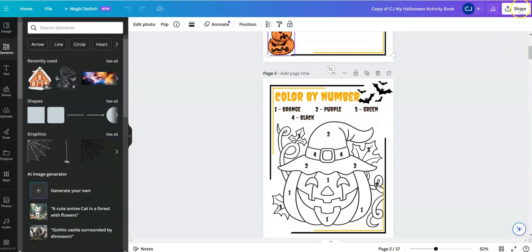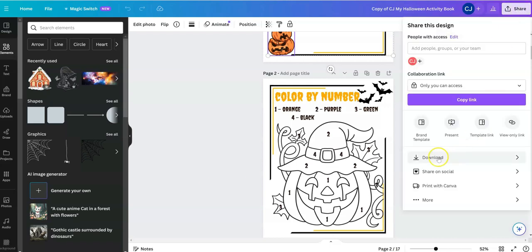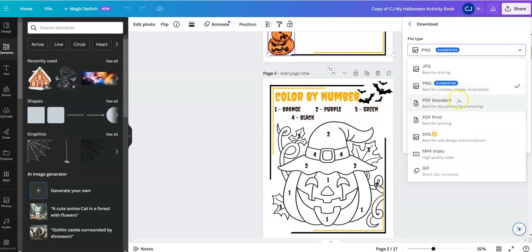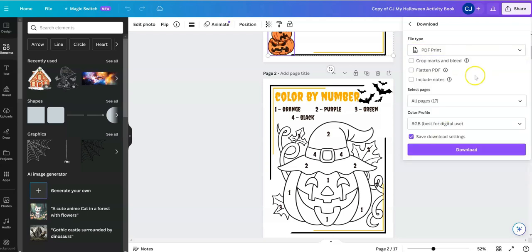And then when you're done, you would click the share. You want to download, and then you want to choose either PDF standard if they're just a document, but if you want them for printing, then you can use the PDF print. You do not flatten anything, because if you flatten the PDF and it has links in it, the links won't work. If you only have the images and everything in there, then you can do that as well.